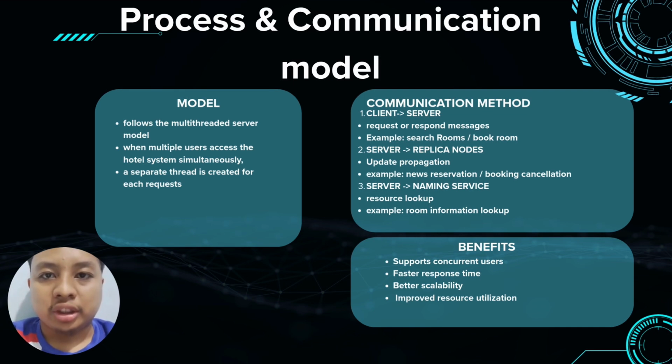Process and communication model. The model follows the multi-threaded server model. When multiple users access the system simultaneously, a separate thread will be created for each of the requests. Now, the communication method. The communication method has three types, which are client to server, server to replica nodes, and server to naming service.